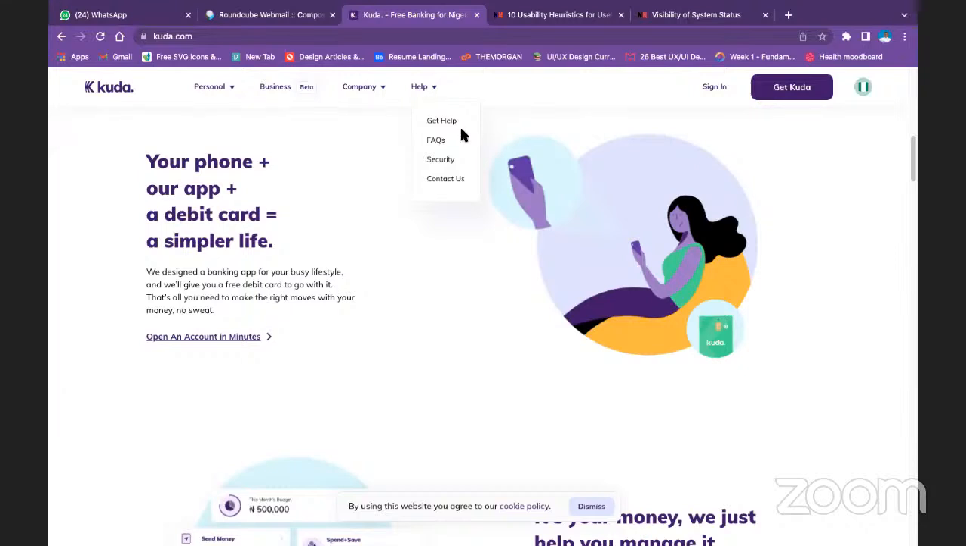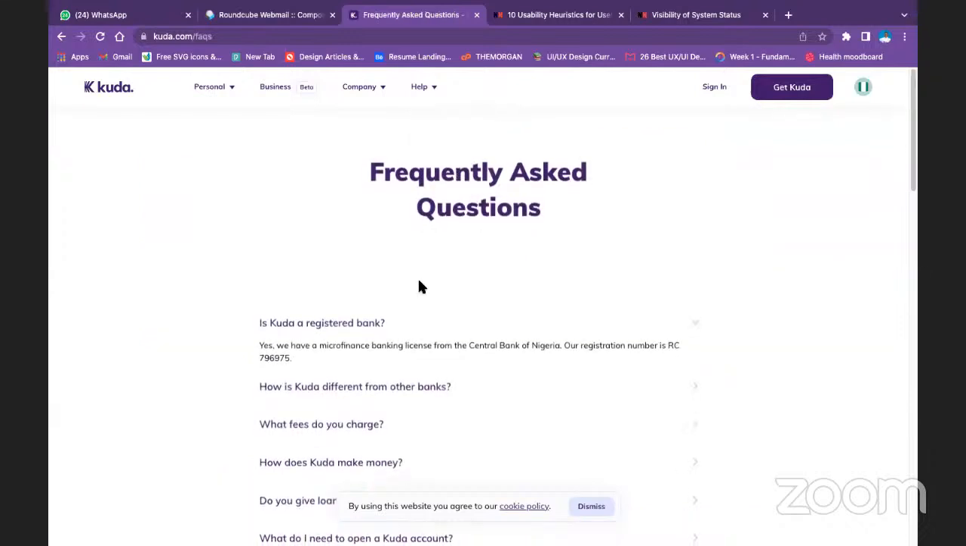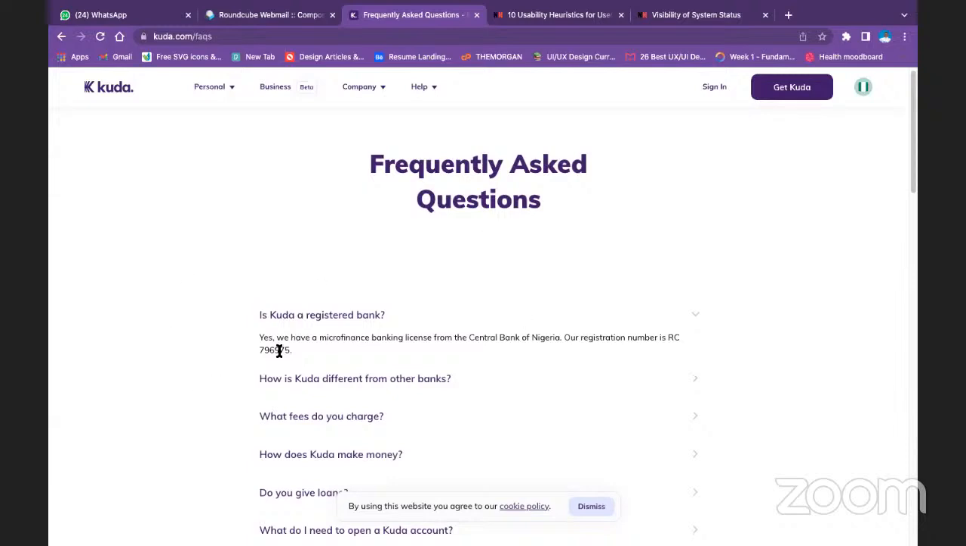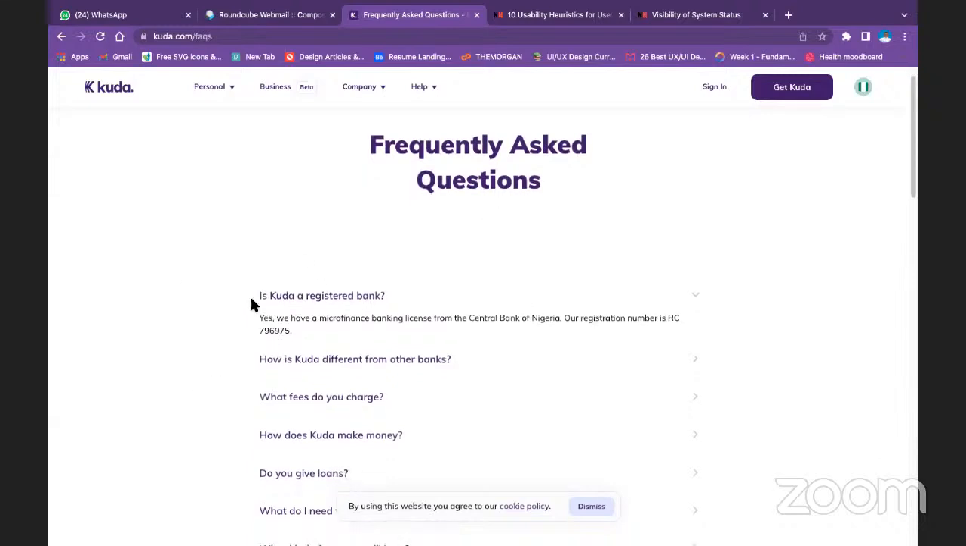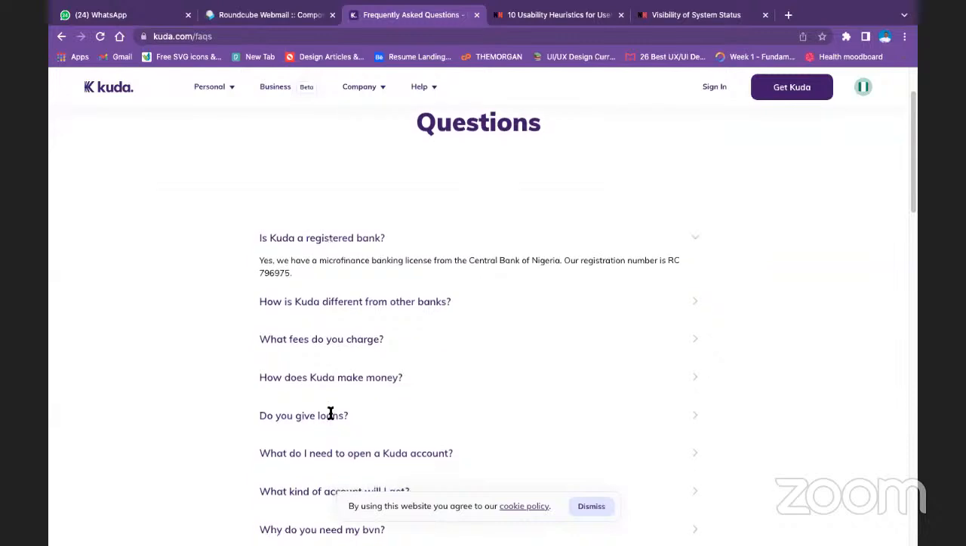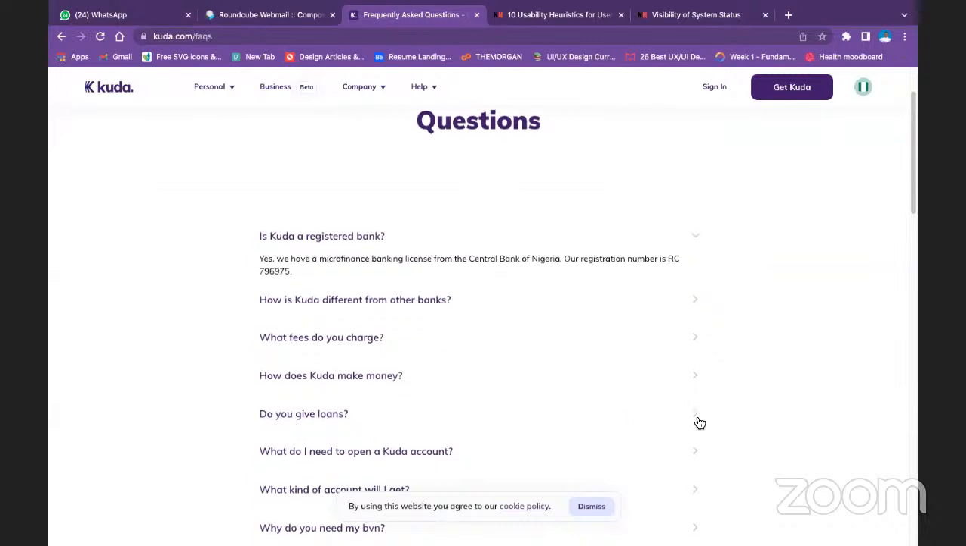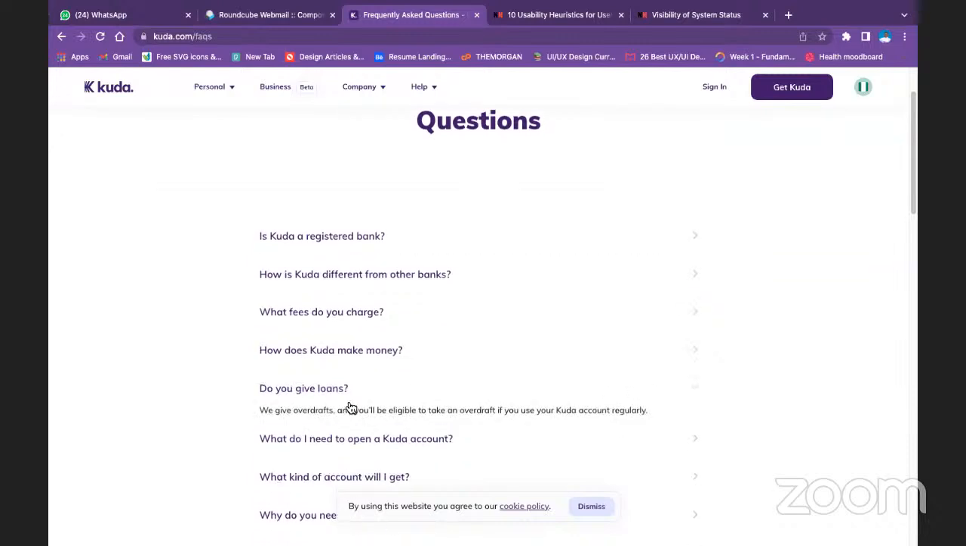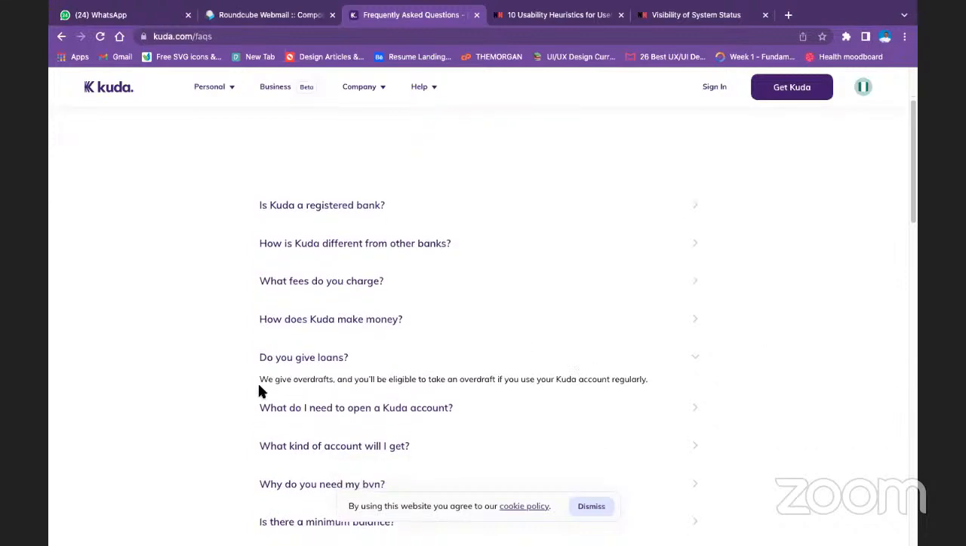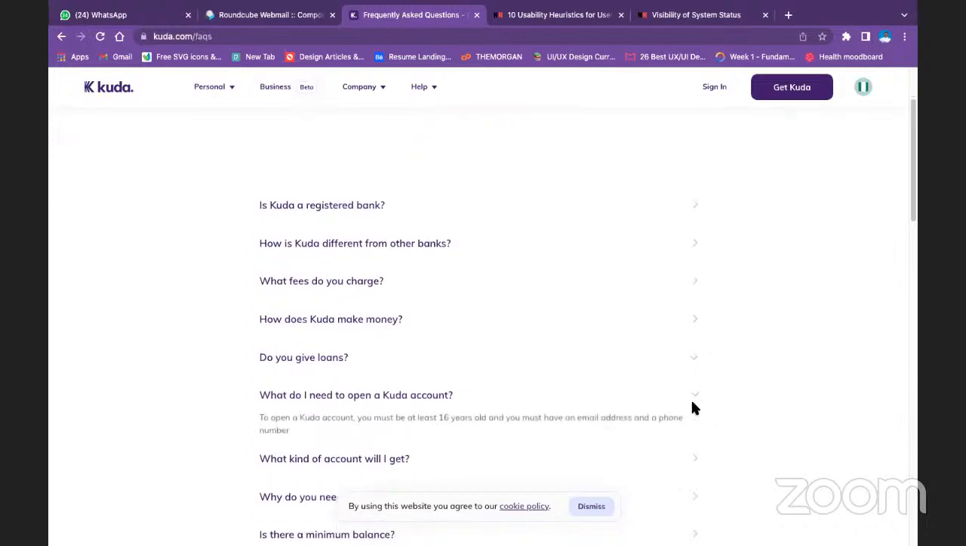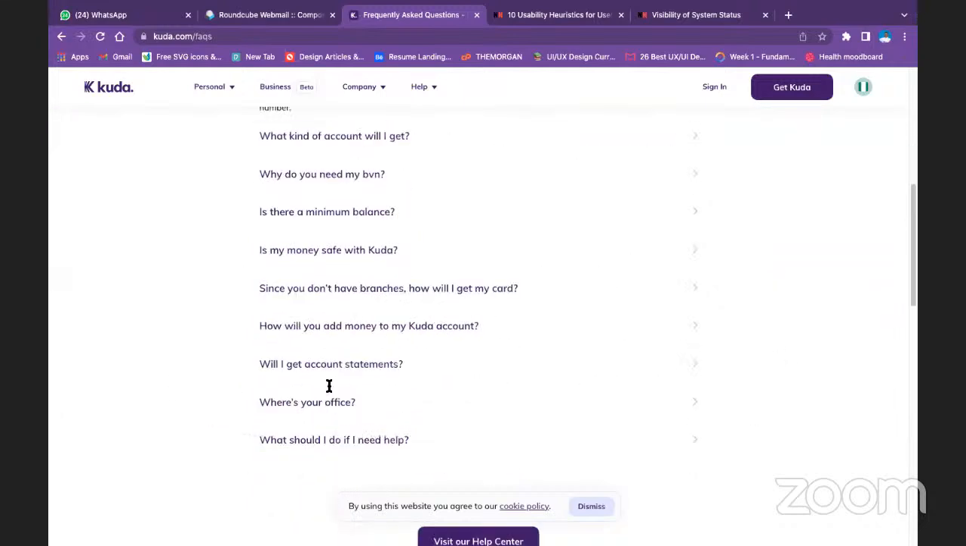So for instance, I come to the FAQs of Kuda. Without calling anybody, I would know everything about the app. I can get help. If I need to know if they are giving loans, I don't need to call any customer care. They will tell me that they give loans. If I want to know how to open an account, they are already helping me without me stressing myself to call customer care.